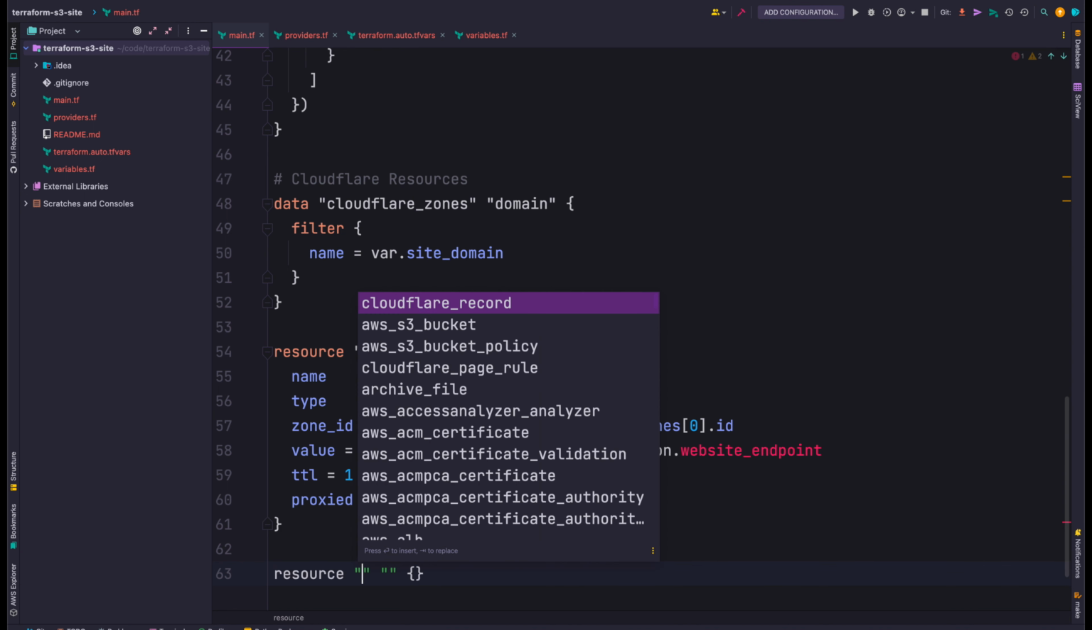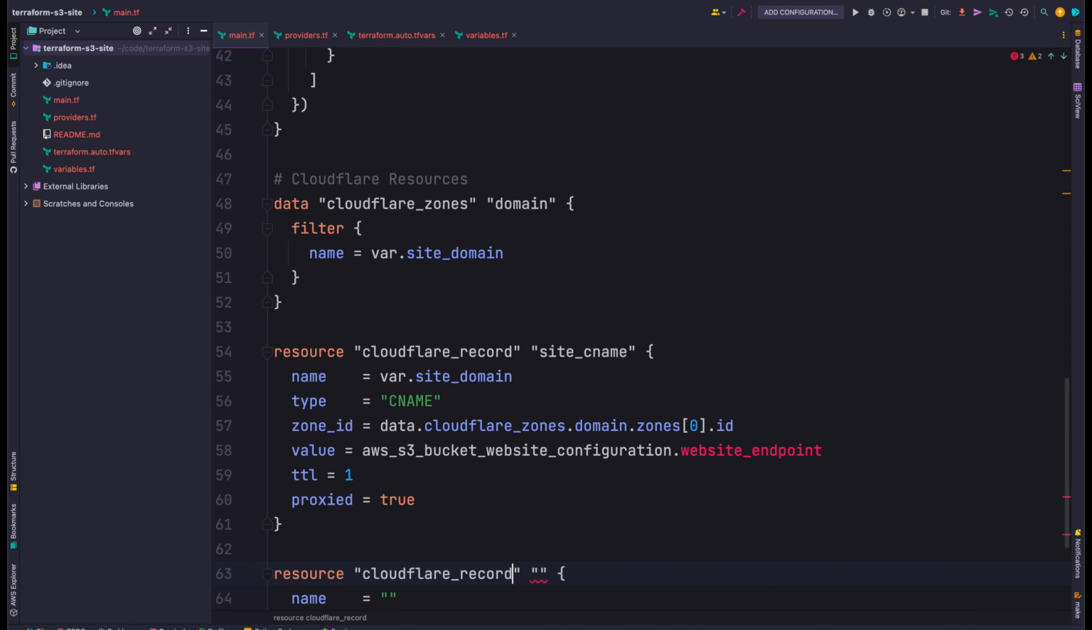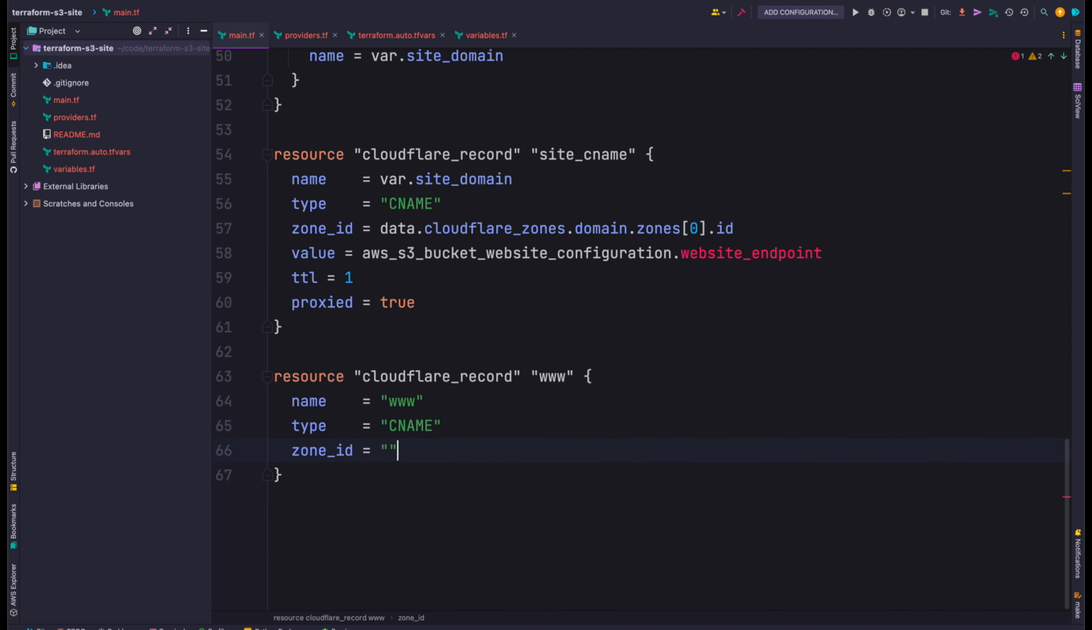But before we do, we need to create another Cloudflare record for www. Our type's going to be a CNAME again. The zone ID, again, going back to our data, data.cloudflare_zones.domain.zones[0].id.